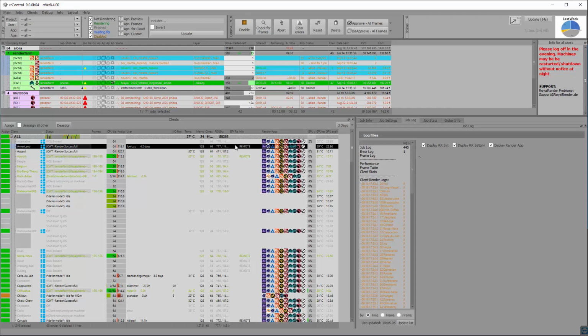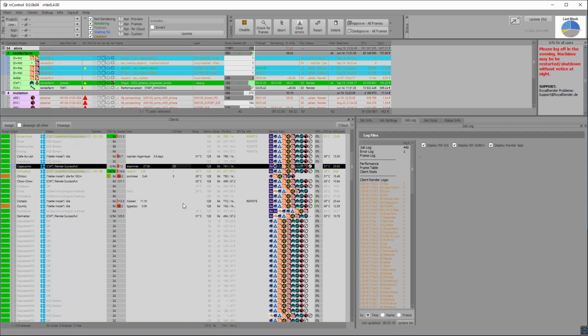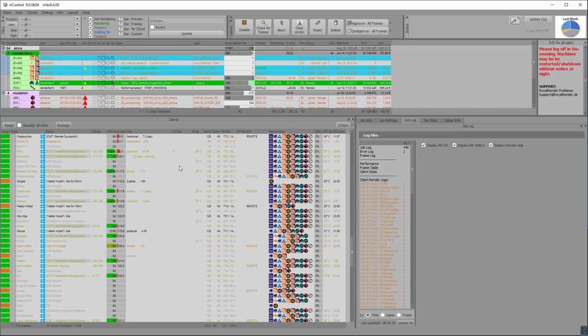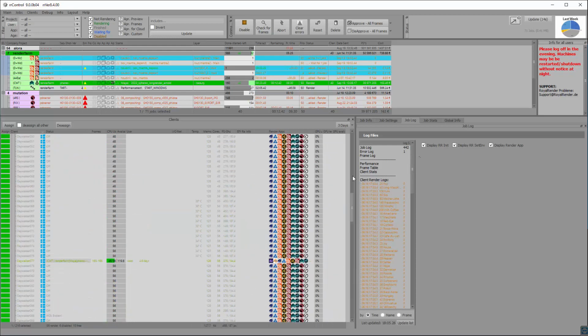And there's a new column for network traffic. It's a summed network traffic of in and out data transfers. You can see this machine is loading currently 20 megabytes per second, or writing 20 megabytes per second. This one is 19 megabytes per second.